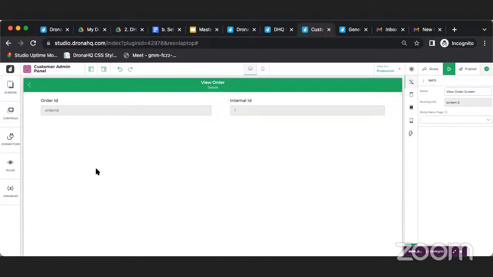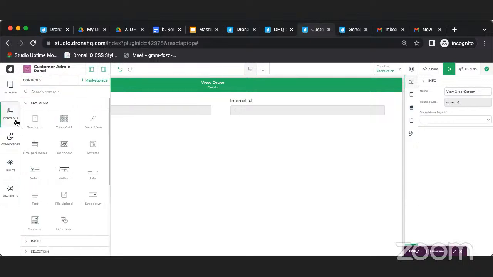And next is we simply display the current order status. So we'll add a form repeat, not form repeat, sorry. We'll add a detail view card. Okay.